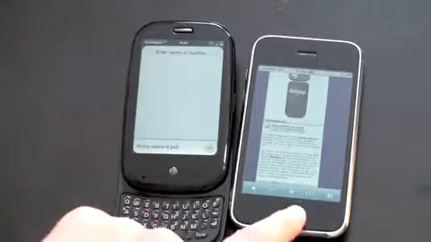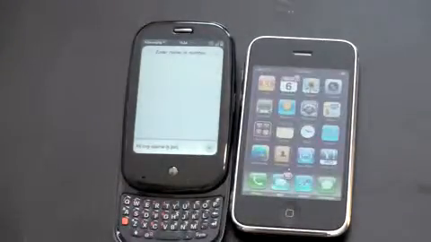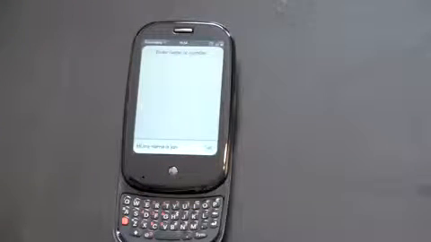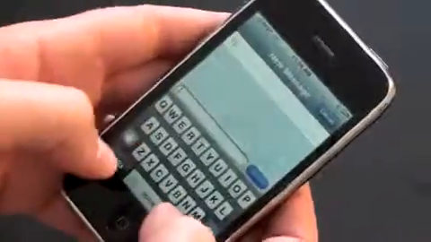Let's try the same thing on the iPhone. We'll go to text messages again. I'm going to pull this off so all my contacts and their recent texts don't show up. And we'll open up a new message. And I will type, "Hi, my name is John," using the portrait keyboard on the iPhone.